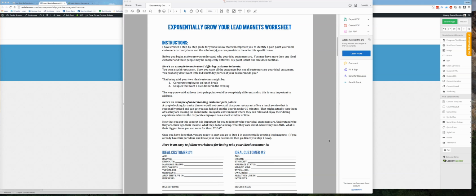Completely different interests, and you would be talking to them with completely different value offers, right? A corporate employee might want to have a refreshing, healthy, clean lunch that's affordable and quick, because they've got to get back to work. Whereas a romantic couple might want to have a longer dining experience. They might want to know about the ambiance, the service, the lighting, the music, wine selections, and so forth. So you get the gist of it.